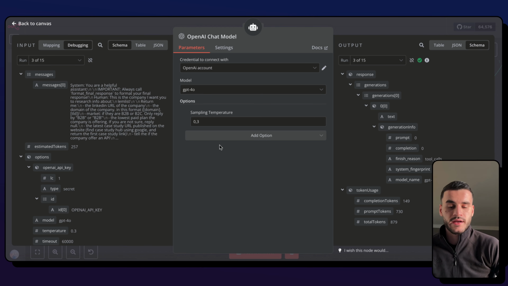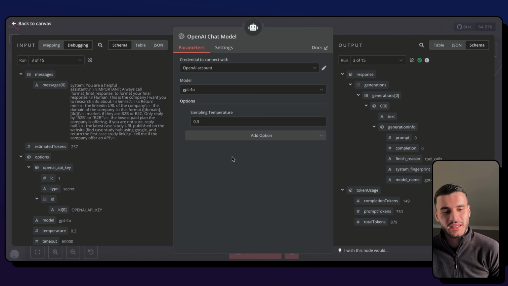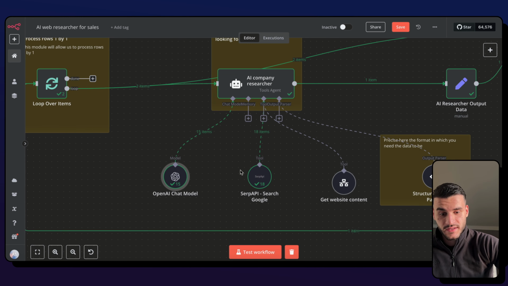Sampling temperature, essentially, if it's closer to 0, it will be more repetitive and stick within guardrails. If it's closer to 1, it will have more flexibility and freedom to create new outputs. It may give some crazy results, so I like to keep it a bit closer to 0. 0.3 works more than fine in this case. Not too much within this step.